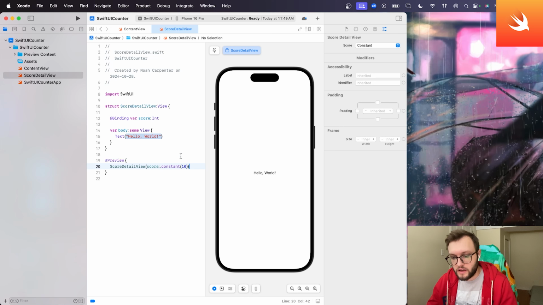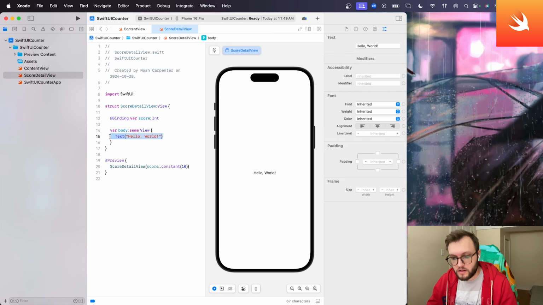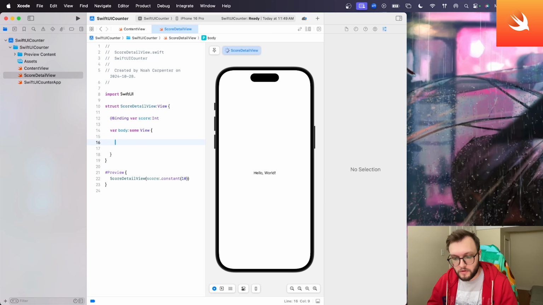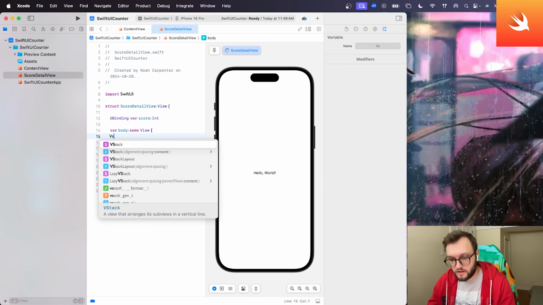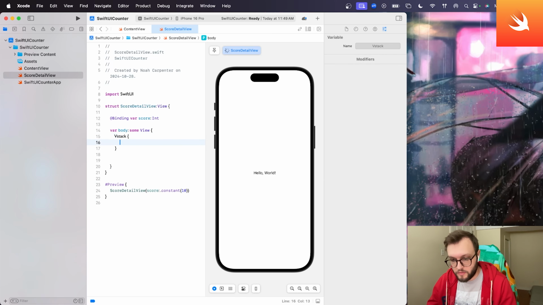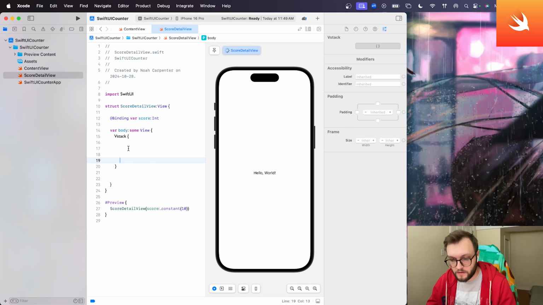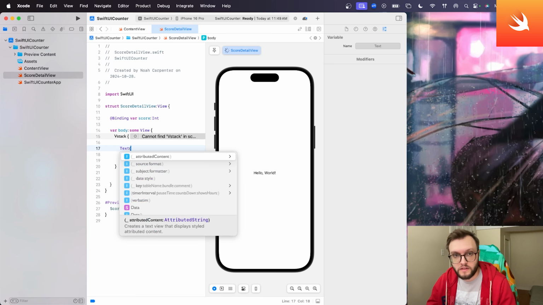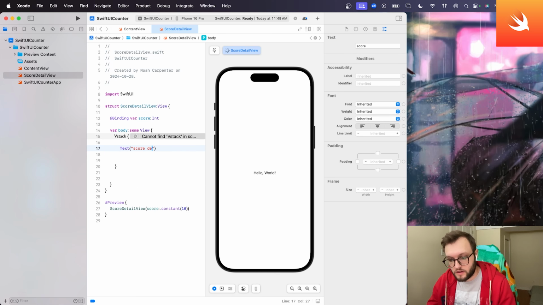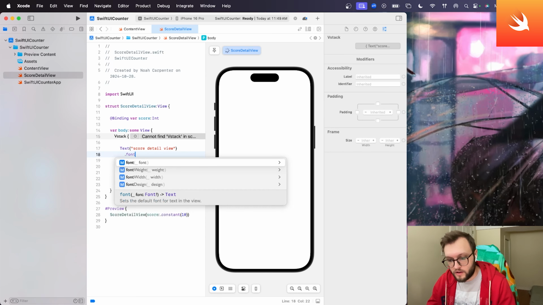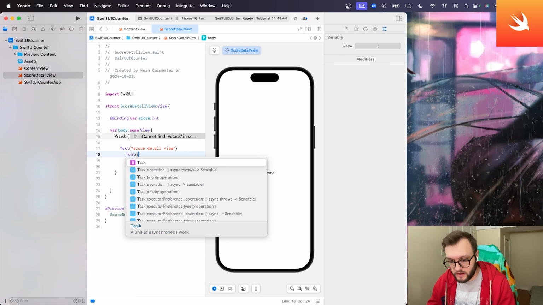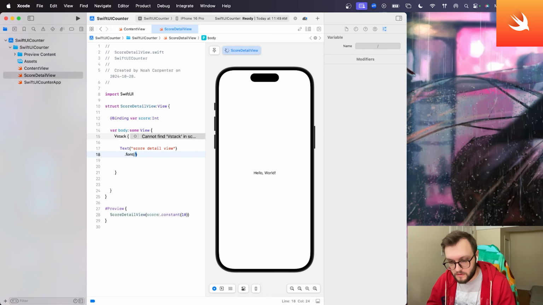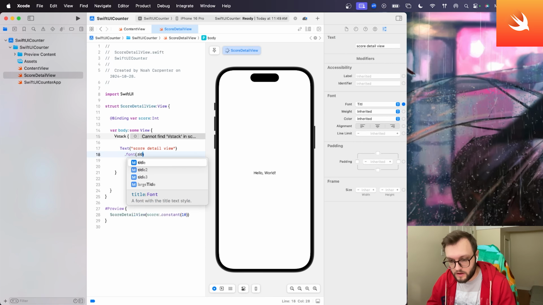So let's go ahead and delete our text here. And what I'm going to do is create a VStack. I'm going to add my brace and add some space here. And let's go ahead and add some text. So we'll say Text, "Score Detail View", so we know where we are. We can make that .font. Maybe we'll set this to be a title. So, oops, .title.